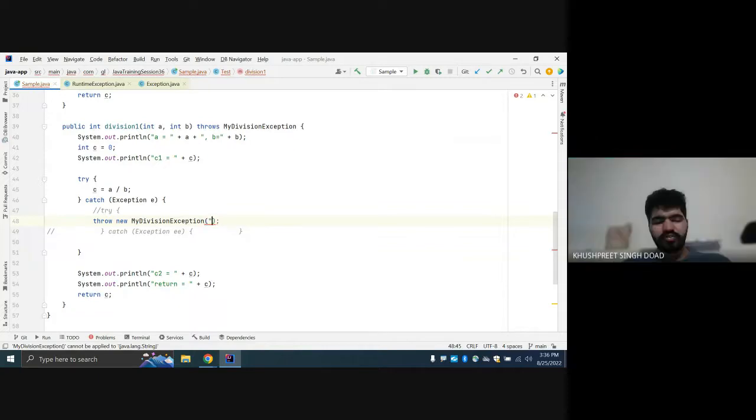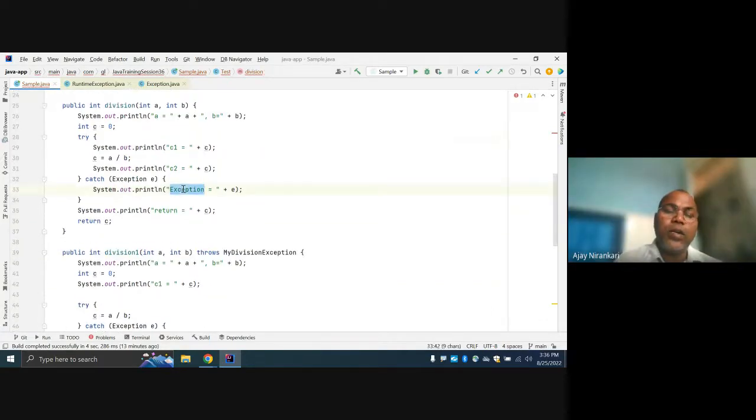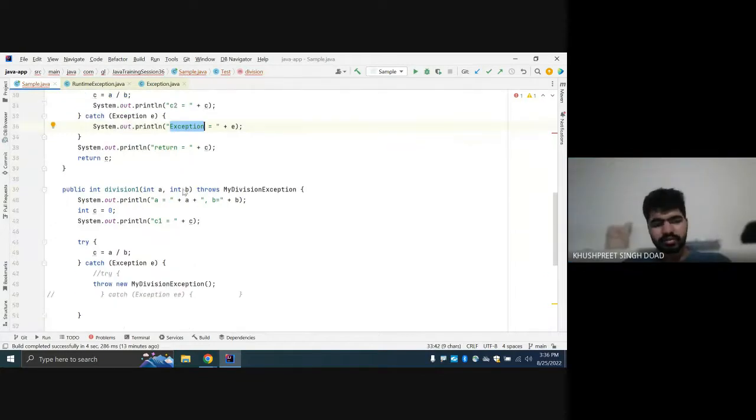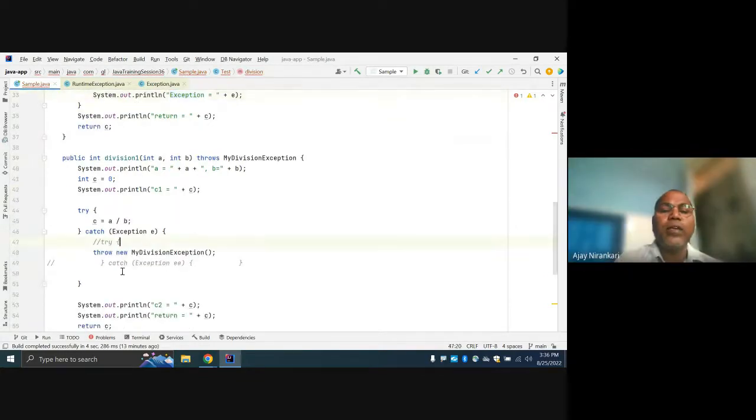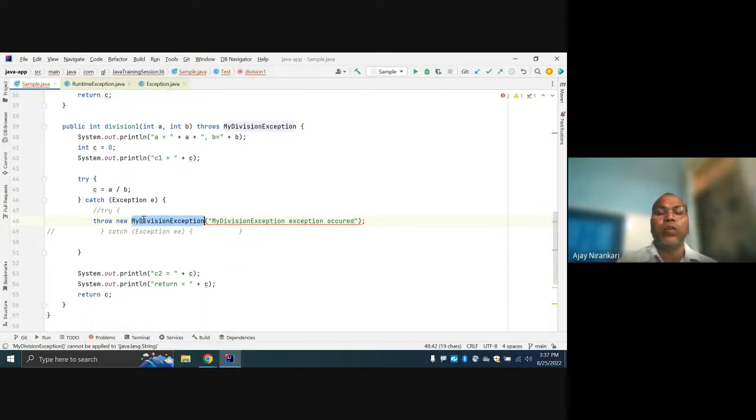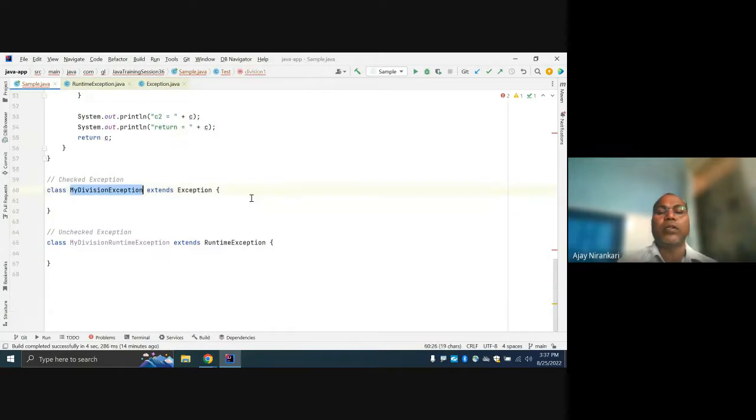If here we write something like SOP, "MyDivisionException has occurred," you can write anything here. Even if you want to say "division exception occurred," you can write that. And for any class, it means you are creating an object and passing something, which means you write some constructor.